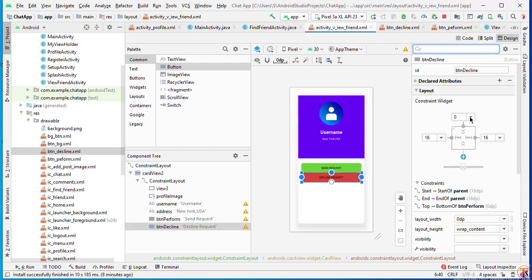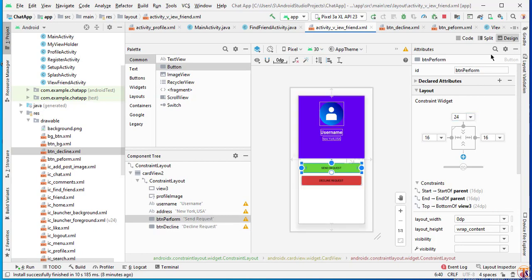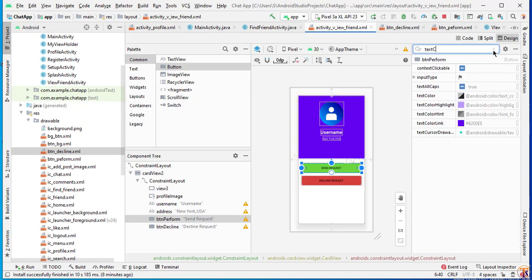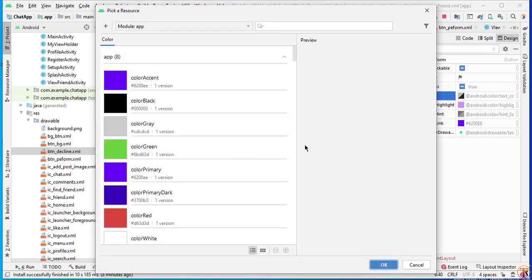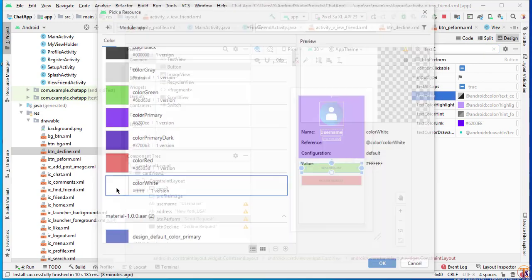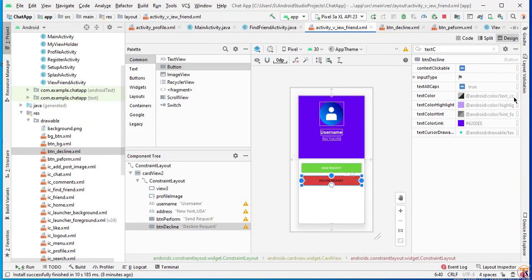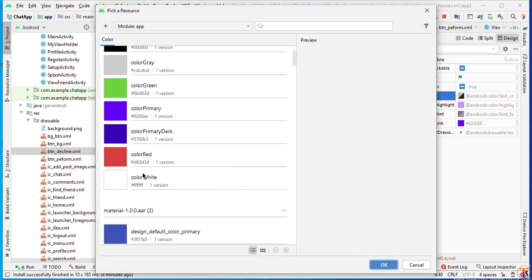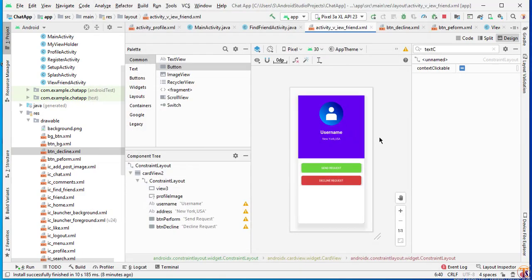Now select the button and give a margin little bit. 10 dp is enough. And now change the text color. So text color into white. And also will be white. Okay, now our UI is ready.